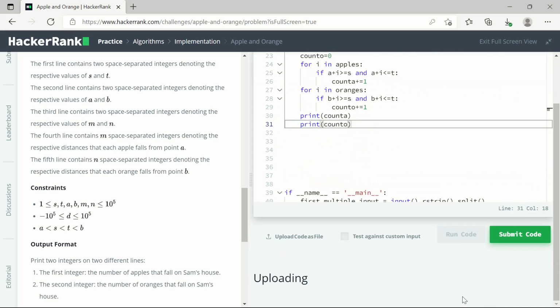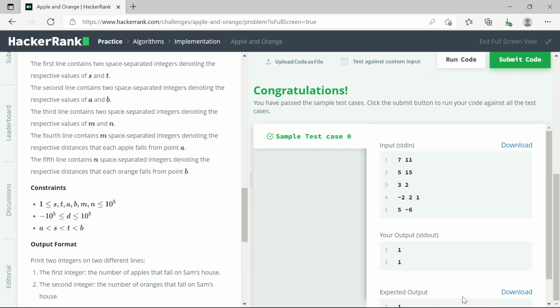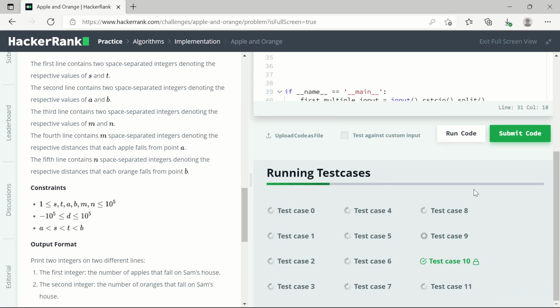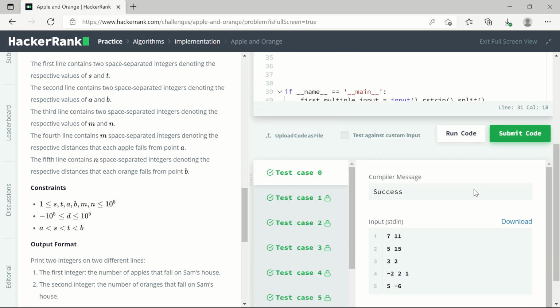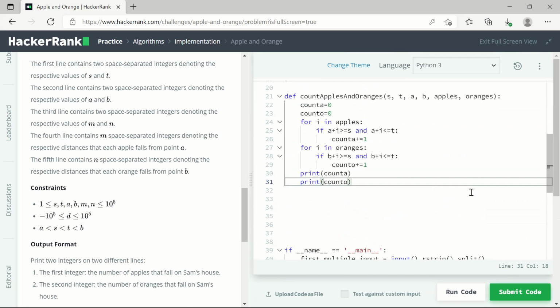Let's run this code. So the code is successful for the given test case, and now we're going to submit it. So this is the Python code for the Apples and Oranges problem statement.